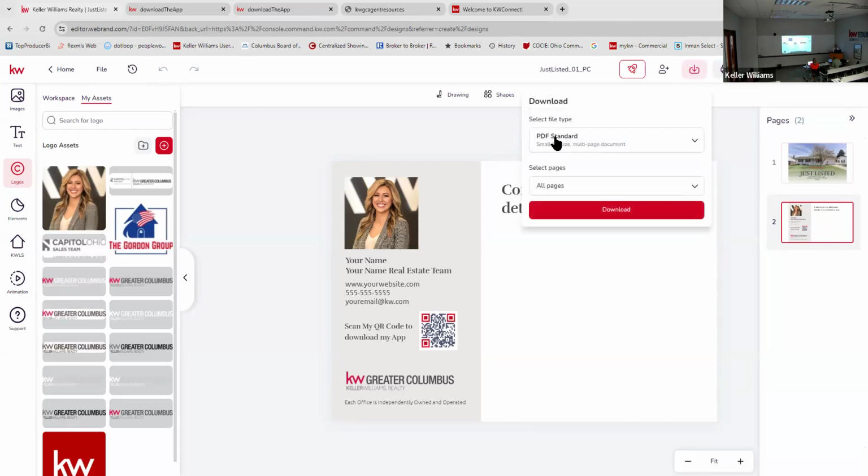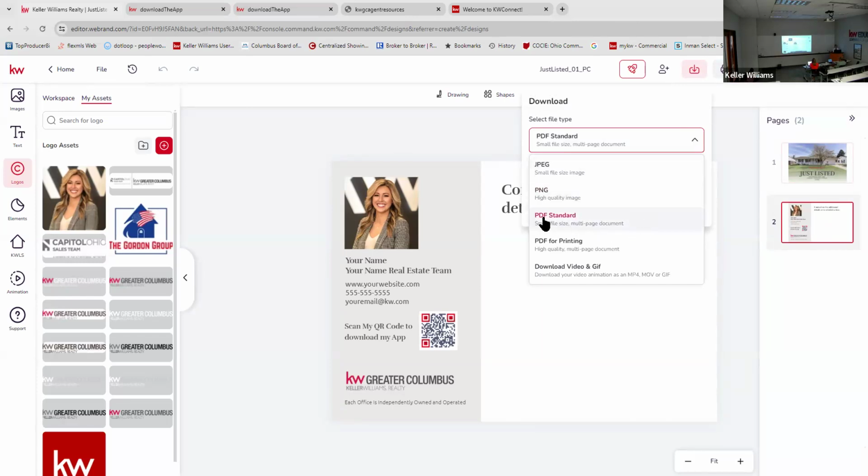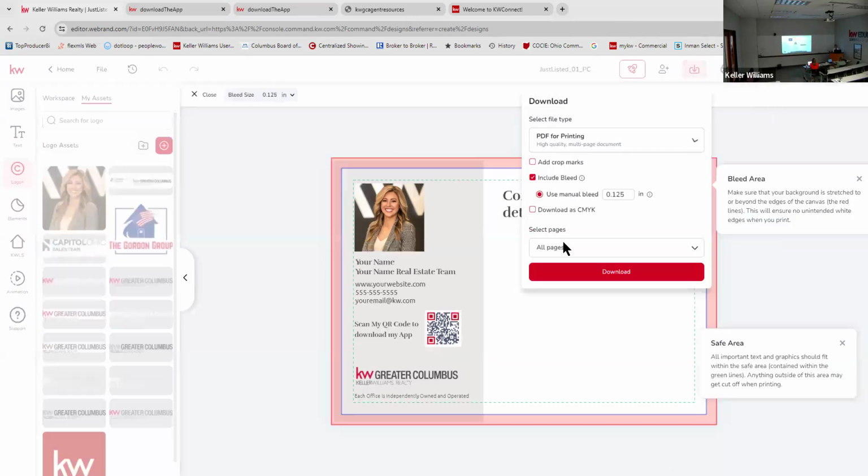And where it says PDF standard, you wanna open that up. And you wanna choose PDF for printing. Okay? Once that's done, we don't have to choose anything here, this is all default, and it looks good this way. So PDF for printing when you're doing postcards. And then where it says all pages, this is where it's a little weird, once you do it one time, you'll remember. Click it to open it up, unclick all pages.